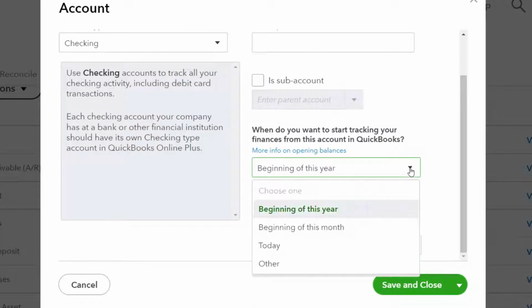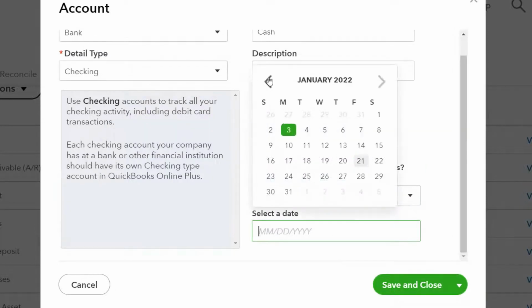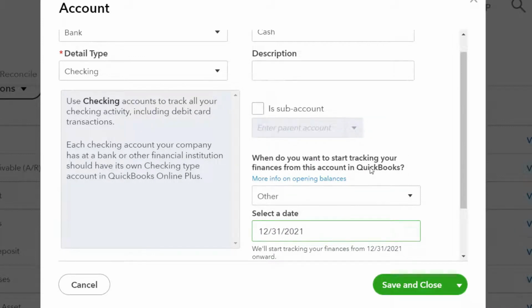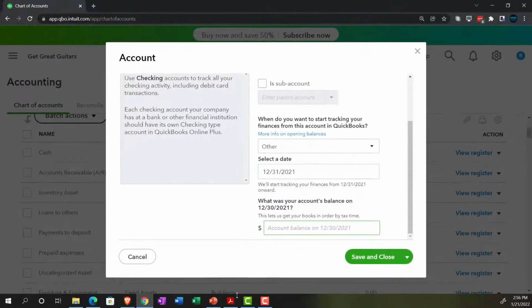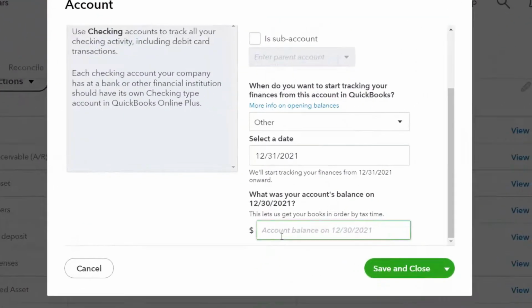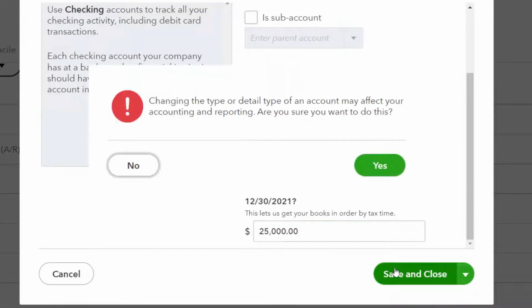Okay, and let's do other. Let's see if I can do other back here and say I want this one as of last period, just to make sure they don't put something in the current period. And then what was your account balance on 12/30/21? And then finally I can put in the 25,000 here, and save it and close it.